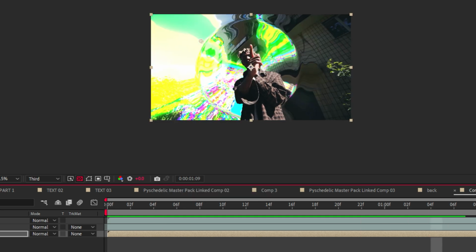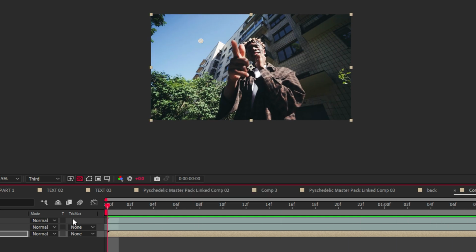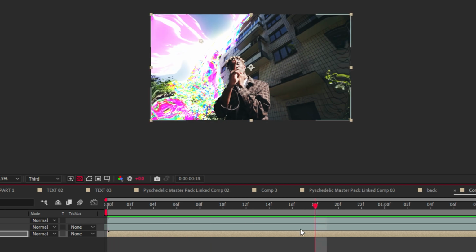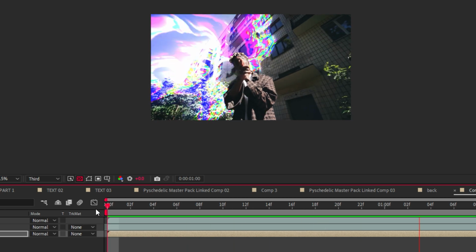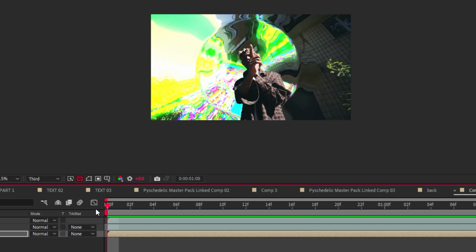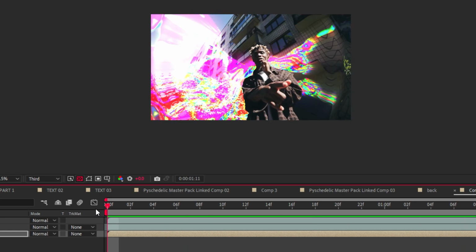It's essentially the chromatic displacement that you can get from Red Giant, but that plugin costs like $100. This is $37 and you get 39 other crazy presets built just like it.